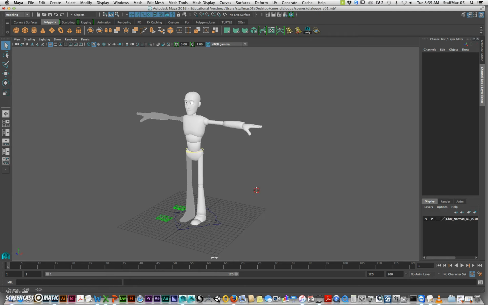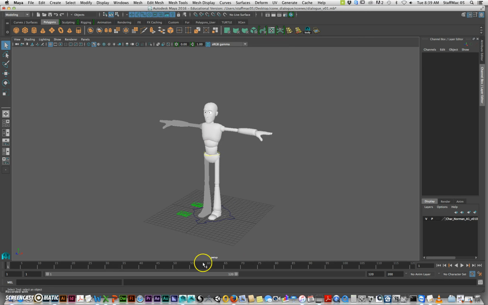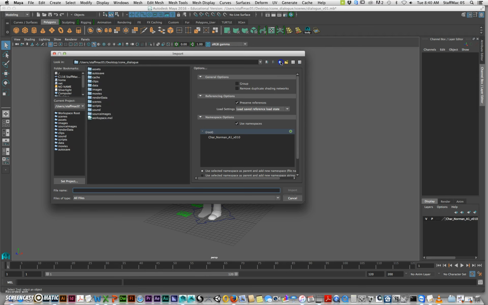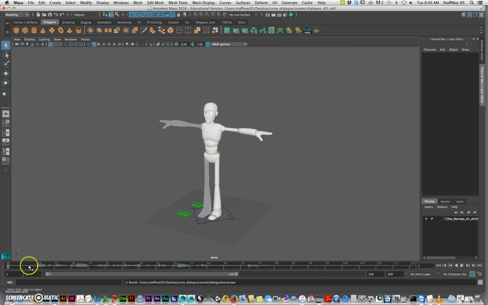Good. Now the other thing I need to do besides bring this in is import my audio. I'm just going to go to File, Import, which is real easy, and navigate to my Sounds folder. Select the sound, Import. You can see it's right here. I could scrub it, although you probably can't hear it, but it scrubs and it's actually playing. You just click and drag and it'll play it.